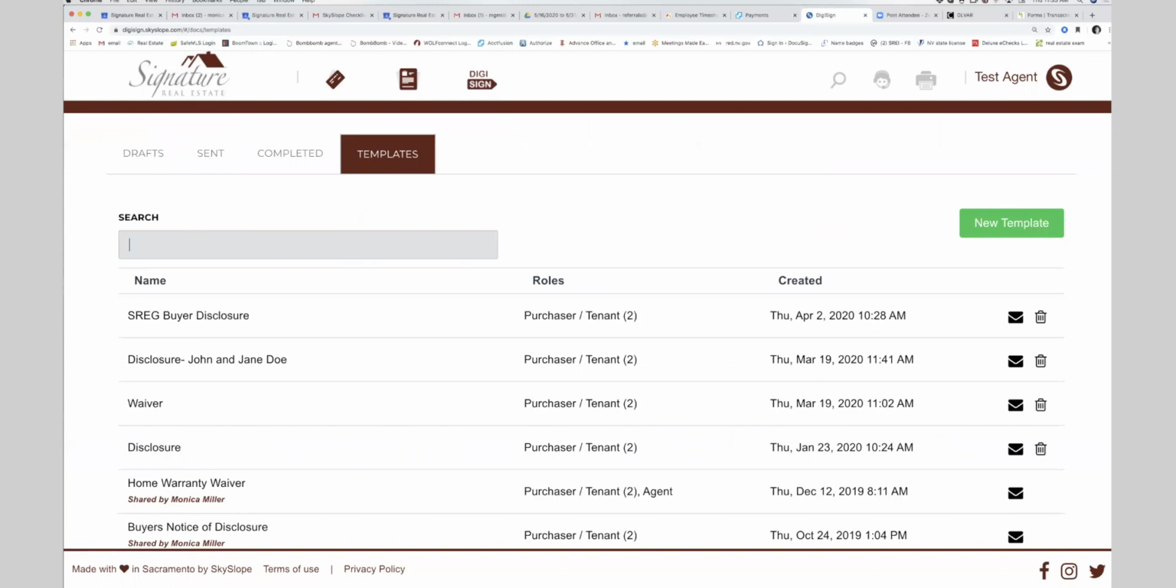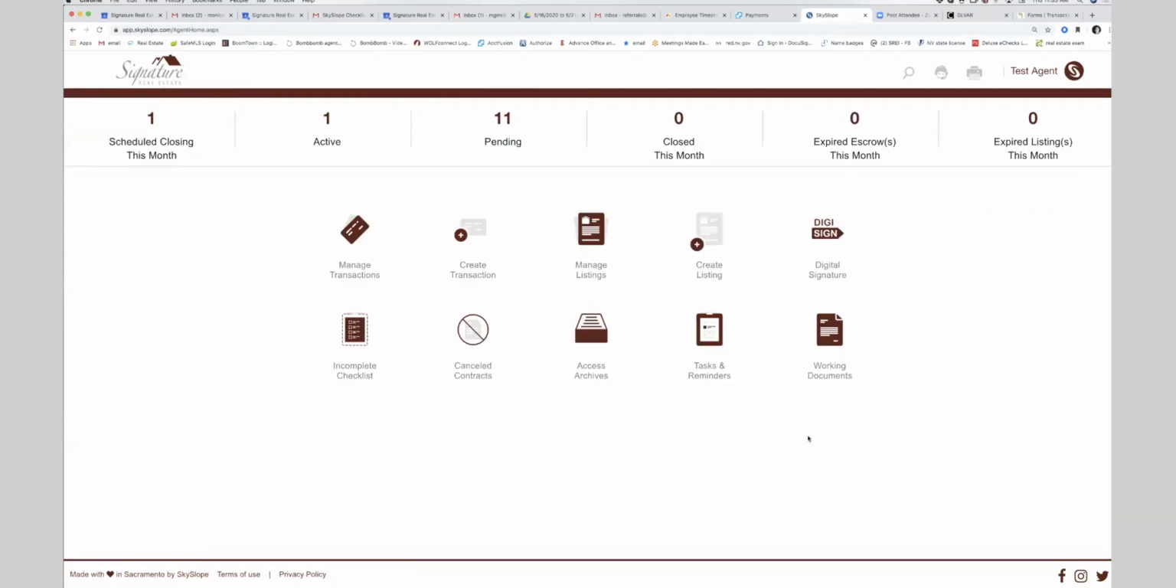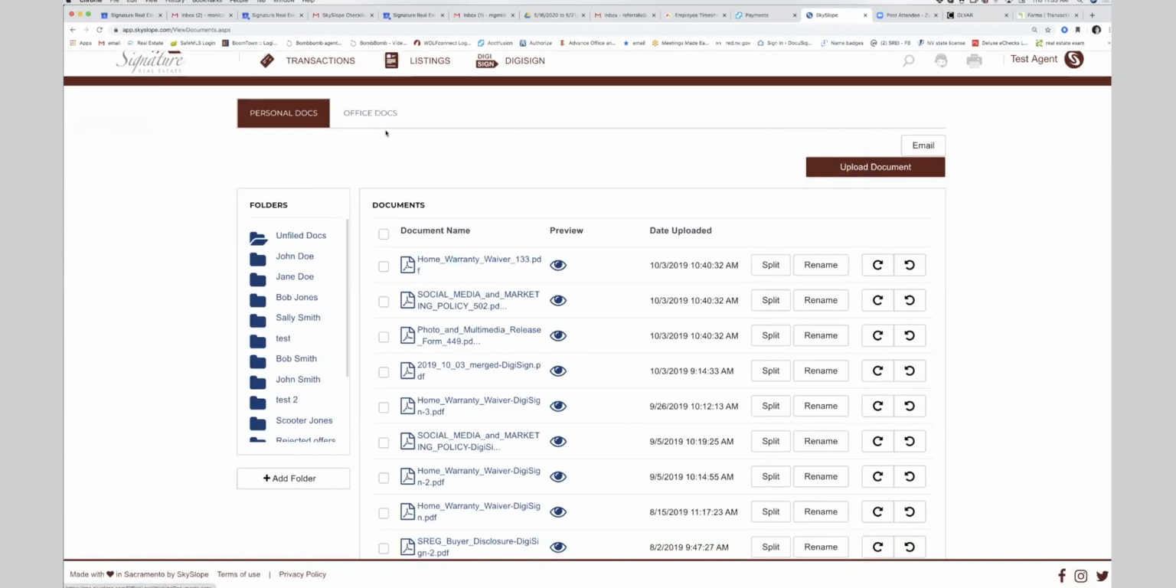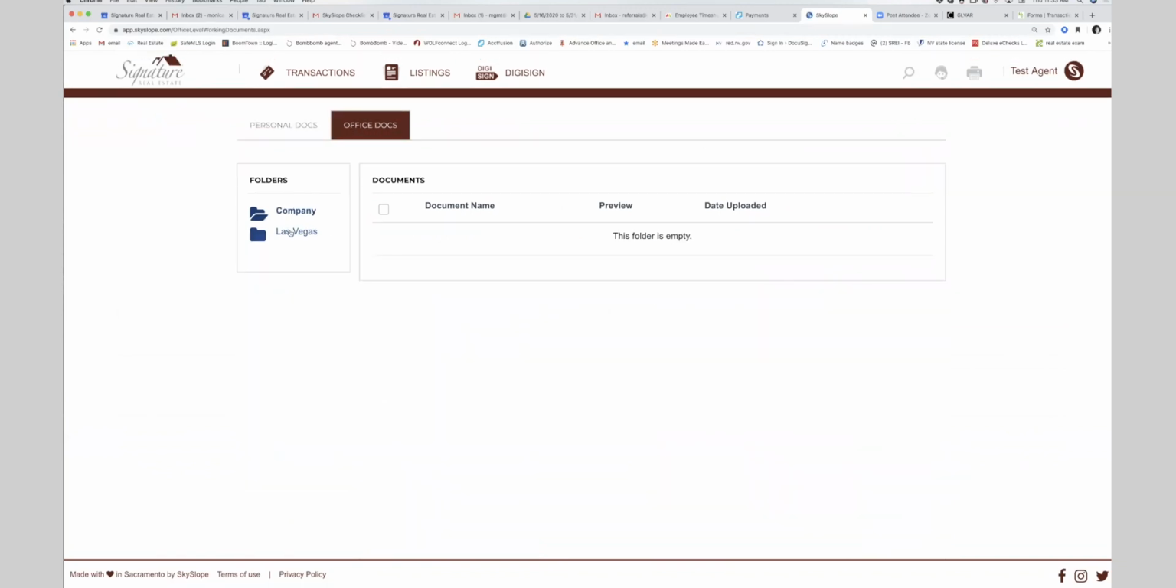Oh, I must have deleted it. All right, that means I have something to correct. We're going to go back to working documents here. So disregard DigiSign for right now. I must have cleared out my template. Click on working docs. I will get that in there though. Right here under office docs up here, click on Las Vegas.